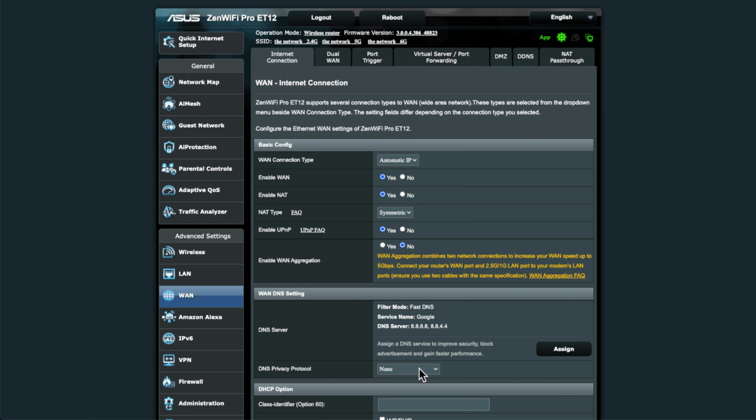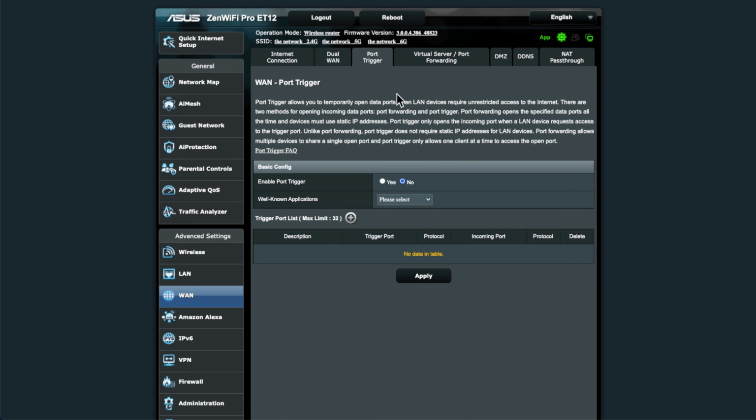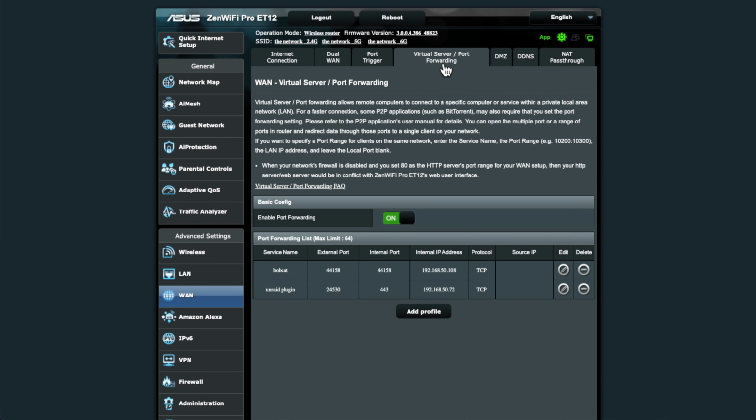And if you do want to do that, you can assign the different services. Dual WAN, as it says, you can set up two ports for your WAN. So basically you can set your primary and then another Ethernet port on the back as your secondary. So if you do have two internet connections, they can fail over to each other, just in case one goes offline. You have port triggering as well as port forwarding.